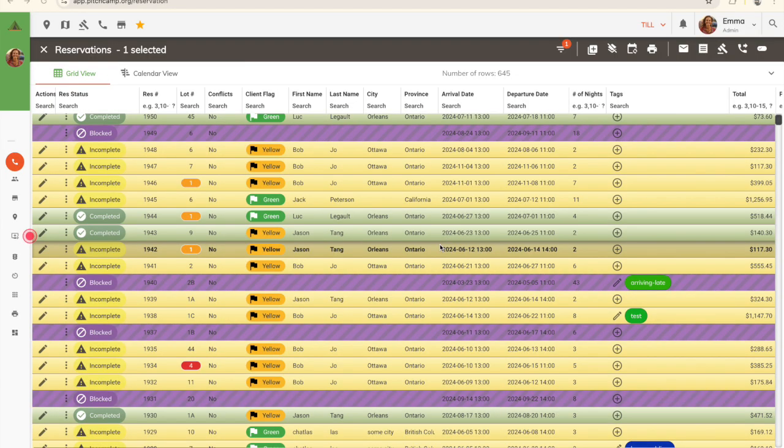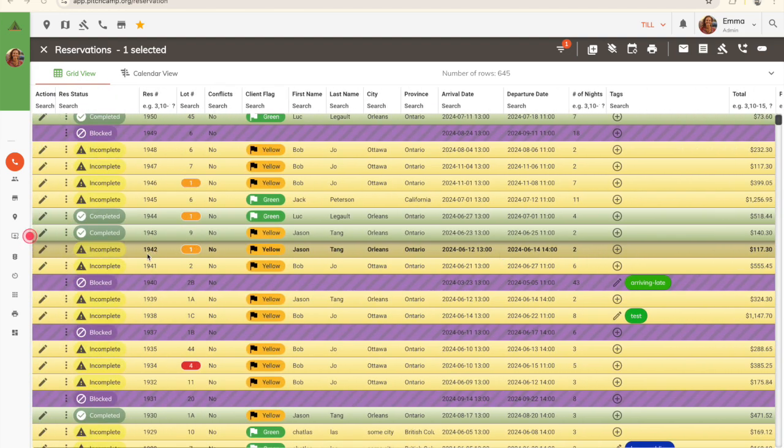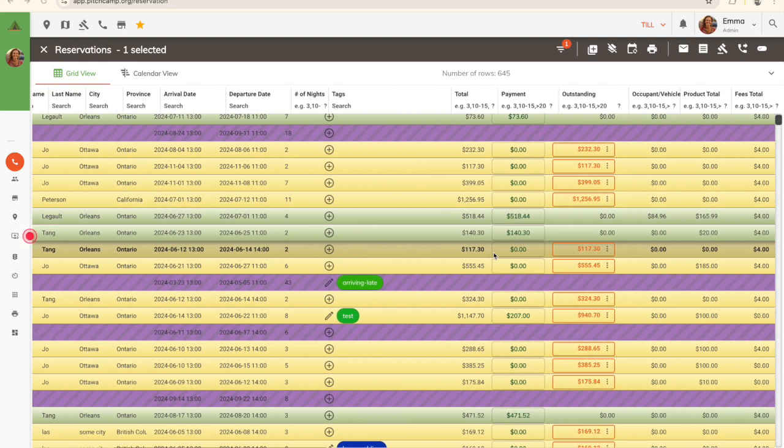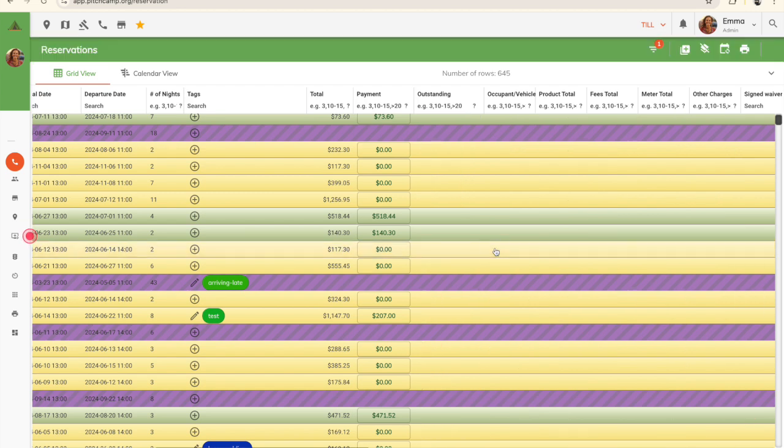We're going to talk about how to get your clients to make online payments using the online portal. So let's get going. The first thing we need to do is find the reservation that we want to send their invoice to. In my case, I'm going to be using this reservation over here, which is 1942. That's the reservation ID.